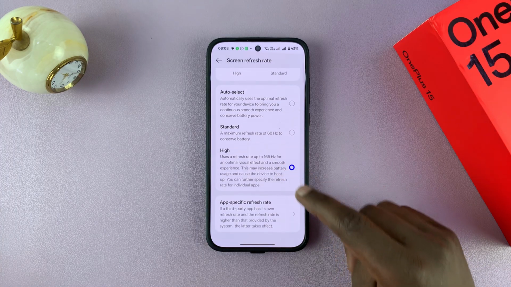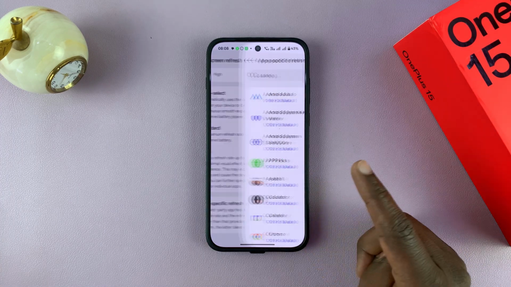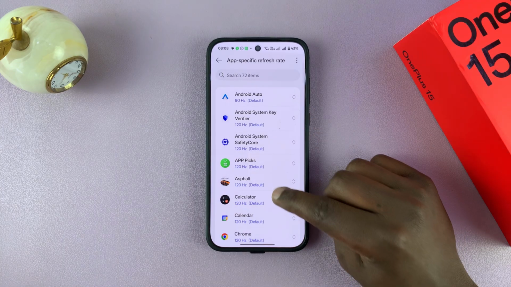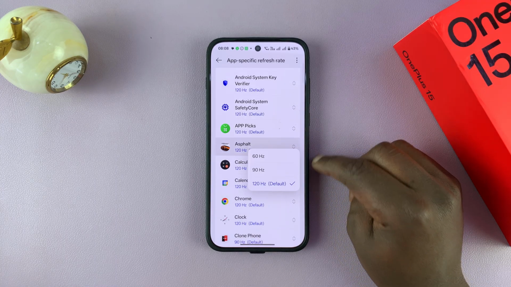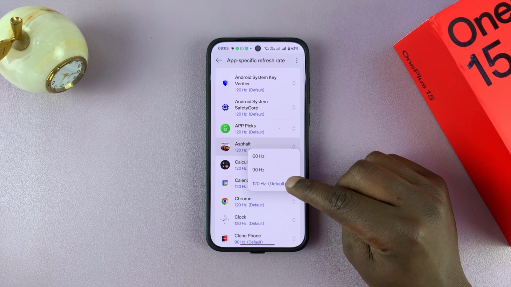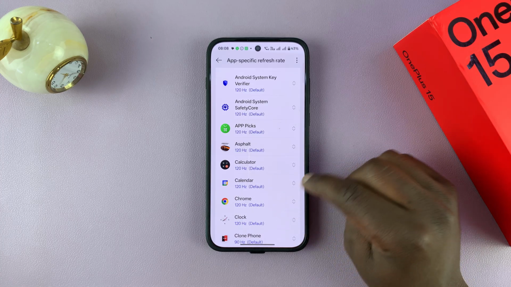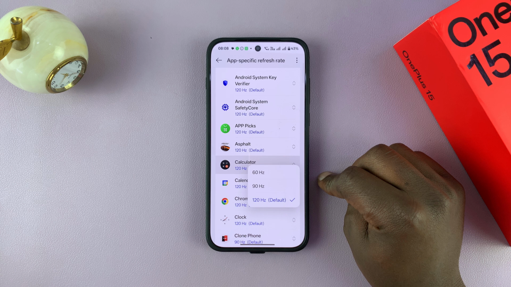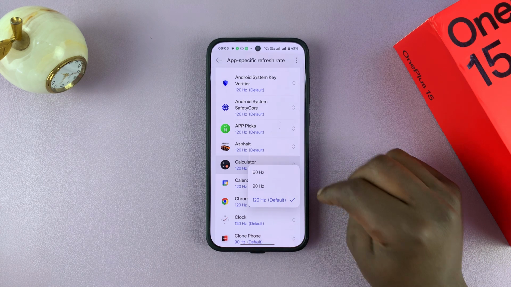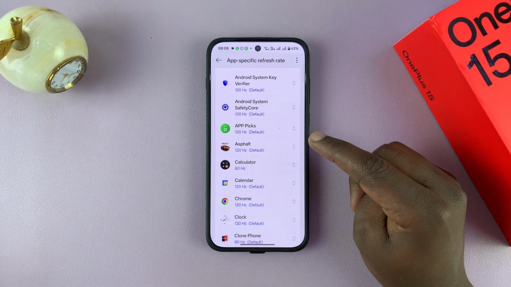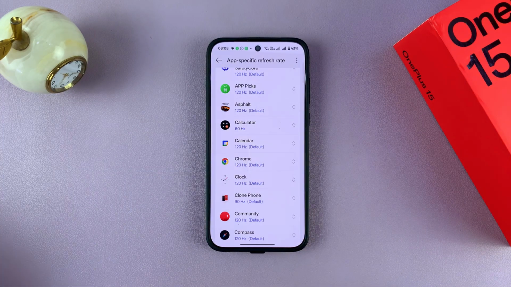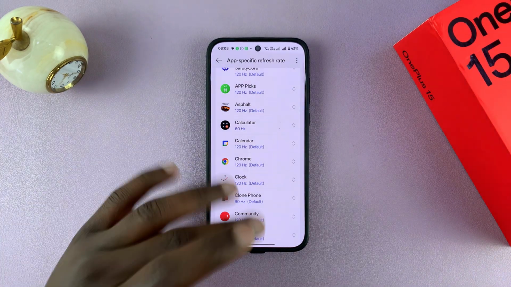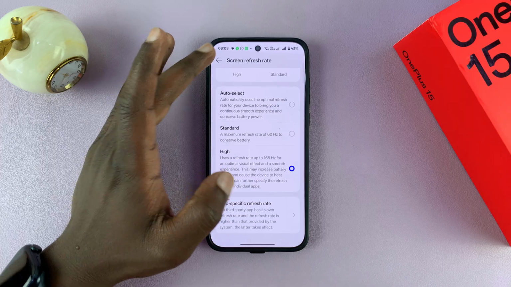Okay. Now you can also set app specific refresh rate. So you can go to specific apps. For instance, you can go to an app like Asphalt and set the 120 Hertz refresh rate. And then you can go to an app like the calculator, which you know does not need 120 Hertz refresh rate, and set it to 60 Hertz refresh rate. And you can go setting specific refresh rates for specific apps on your OnePlus 15.